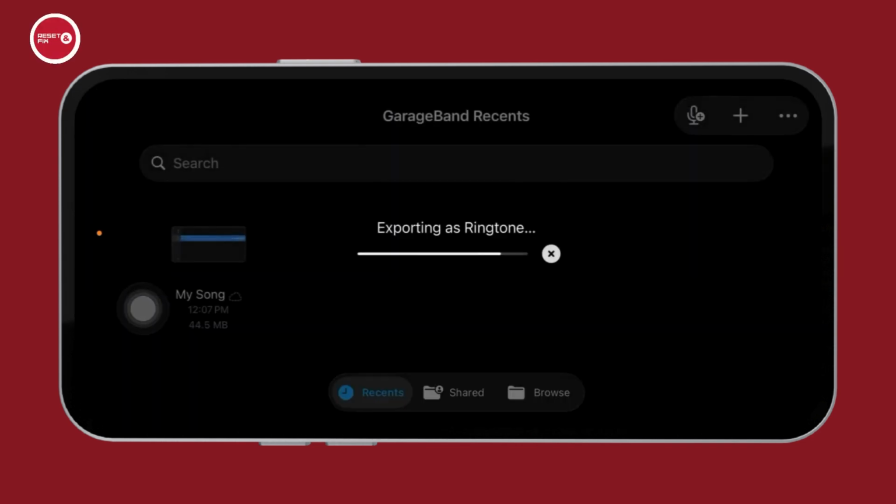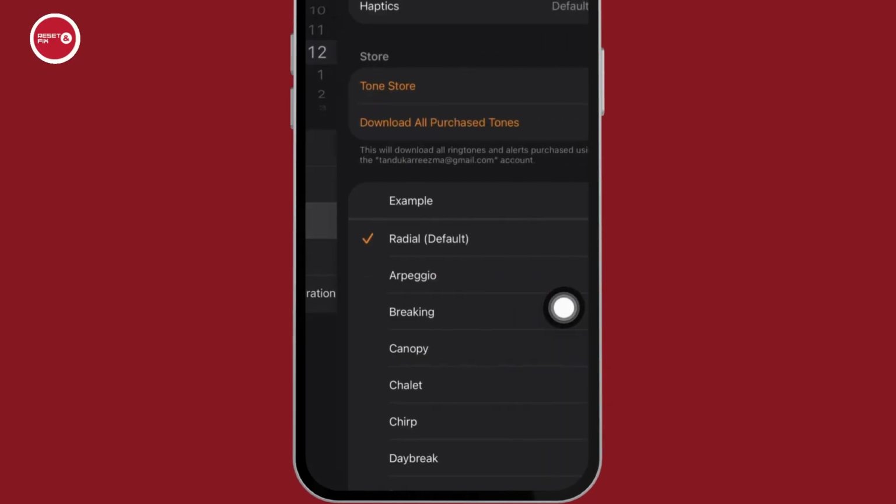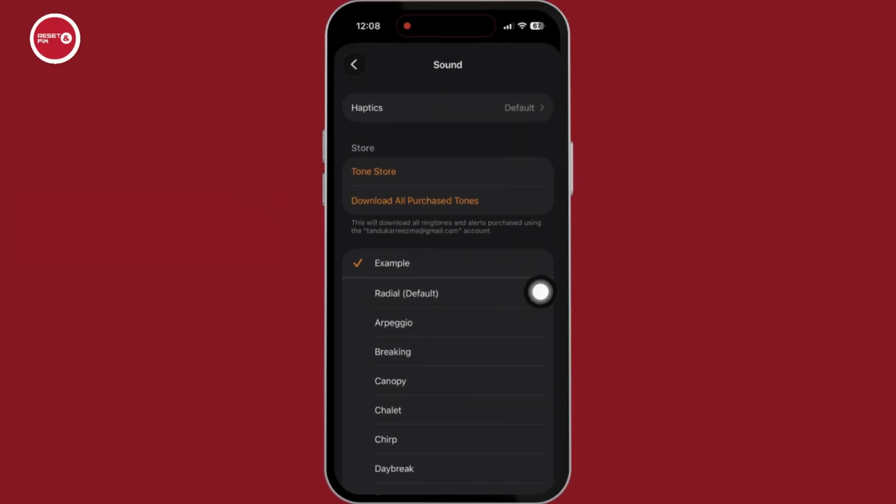Now open the Clock app on your iPhone. Go to the Alarm section, create a new alarm, or choose an existing one. Tap Sound. You should now see the song you have just created. Select it. This way you can set any song as iPhone alarm.